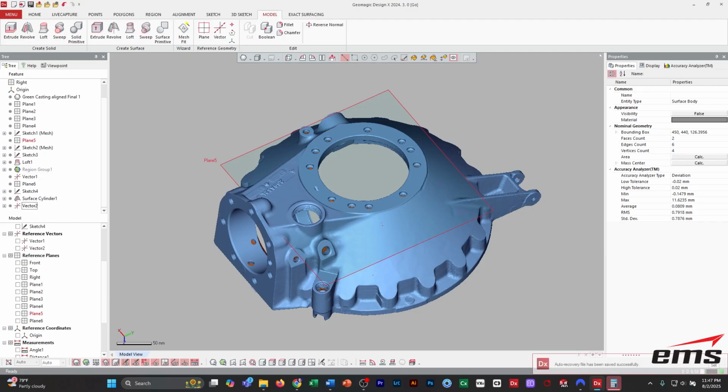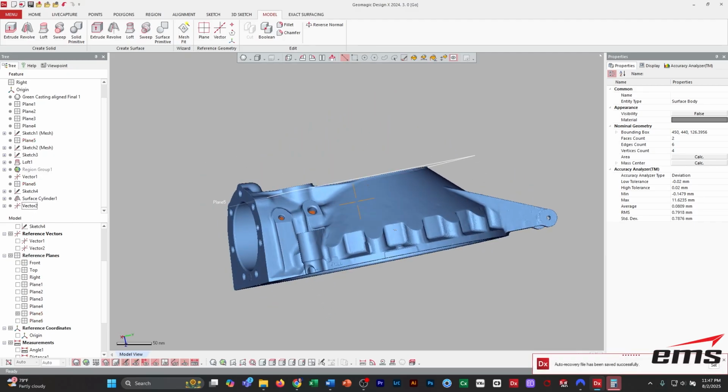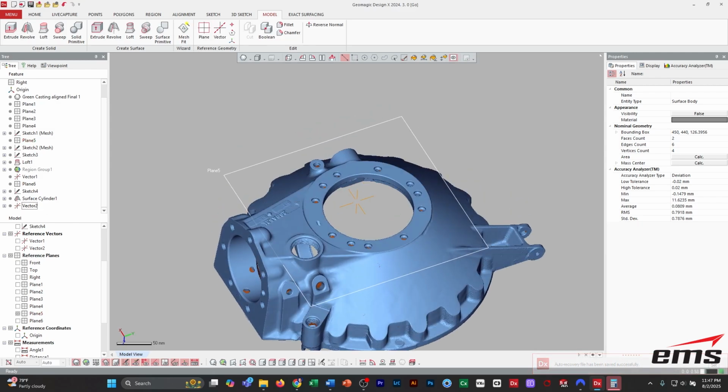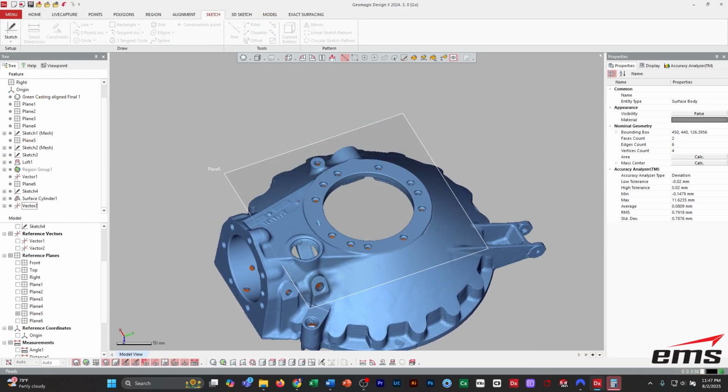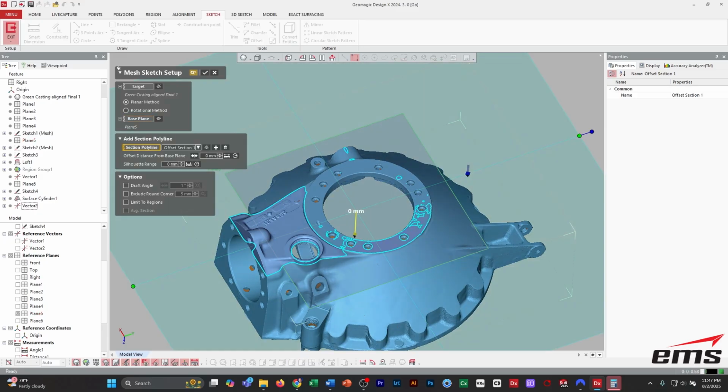Should have a plane, yeah, right there, right? Right there, okay. So this plane's up on the top, and let's say we want to know that hole. So I'm going to go to Mesh Sketch. I'm going to pick this plane. I'm going to sample down in just a little bit.